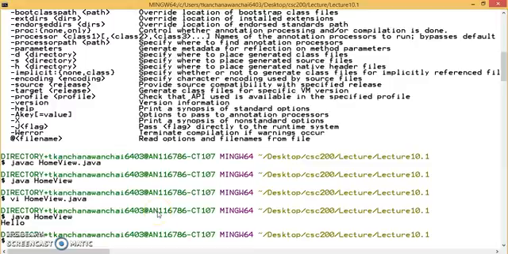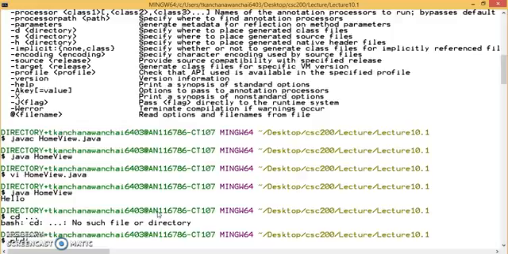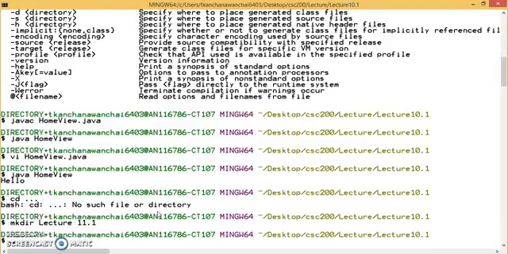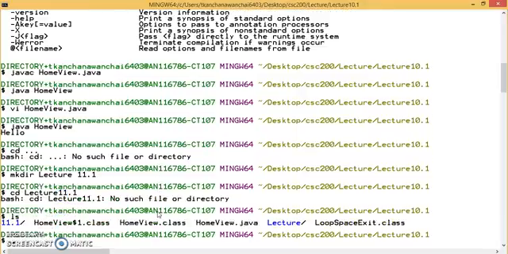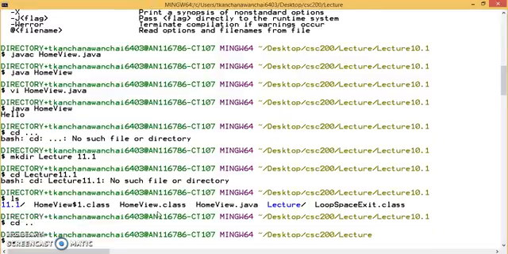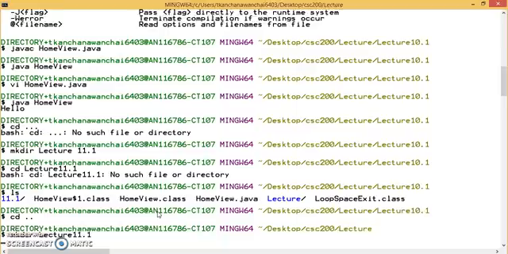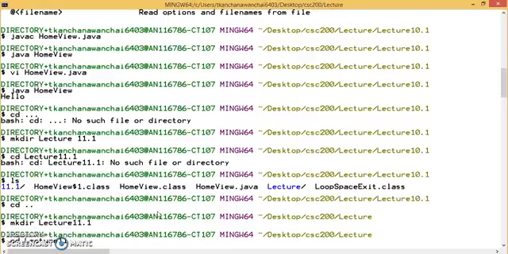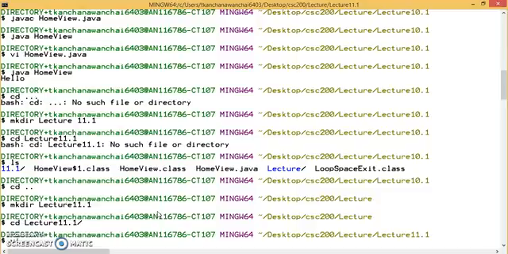Alright, so let me start by creating the directory for that. Alright, I'll use the VI editor. I'm going to call the file AuthenticationView.java.